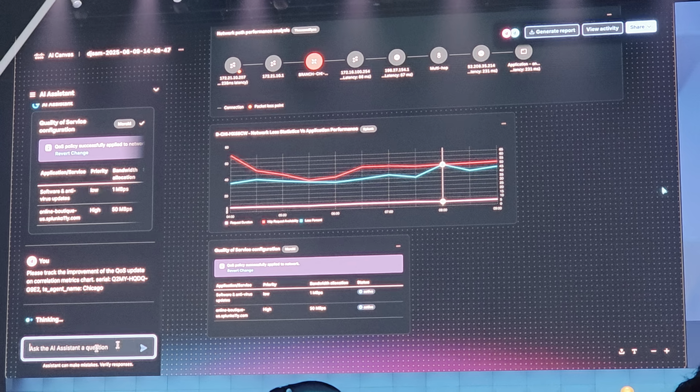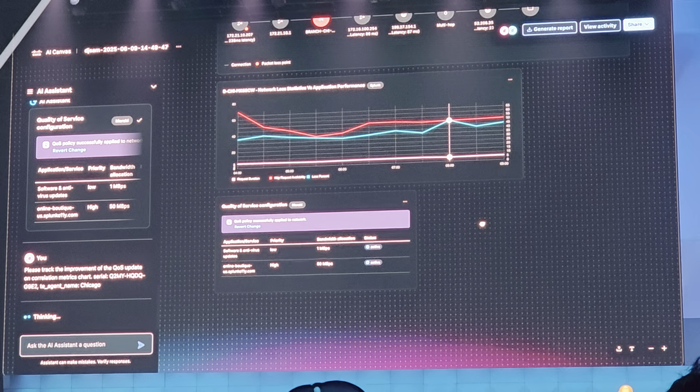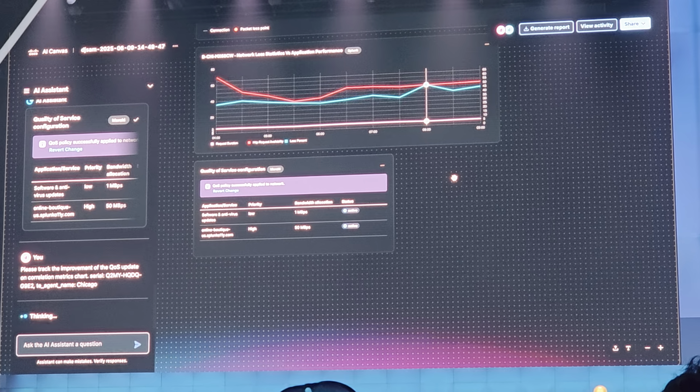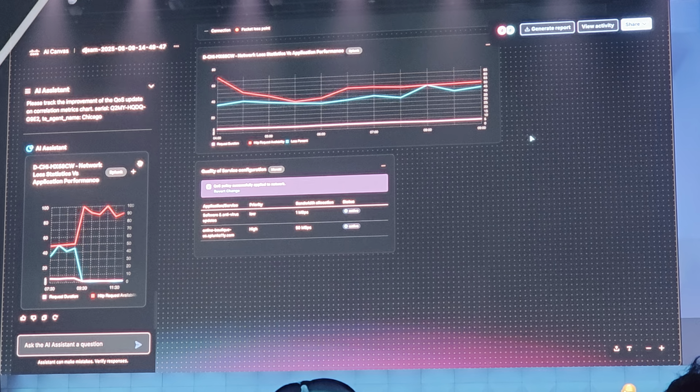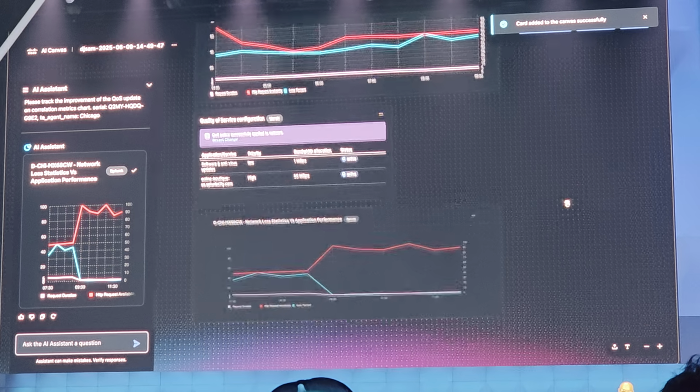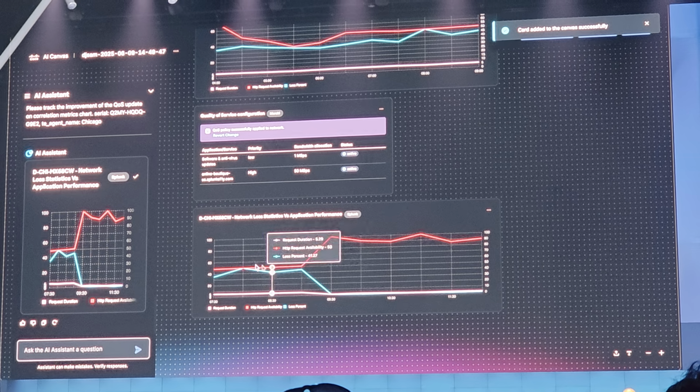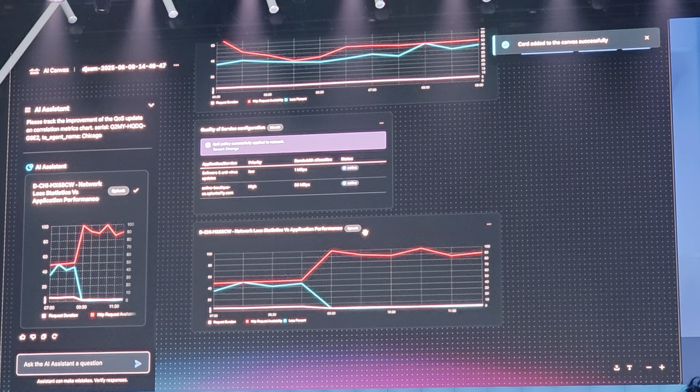So you're going to see it's thinking right there, and it's going to pop back out in a second. But you're going to see that the graphs, the data from Splunk and the application logs, are going to change. Boom. You notice that the packet loss has dropped. Amazing. And the application's back up and running.